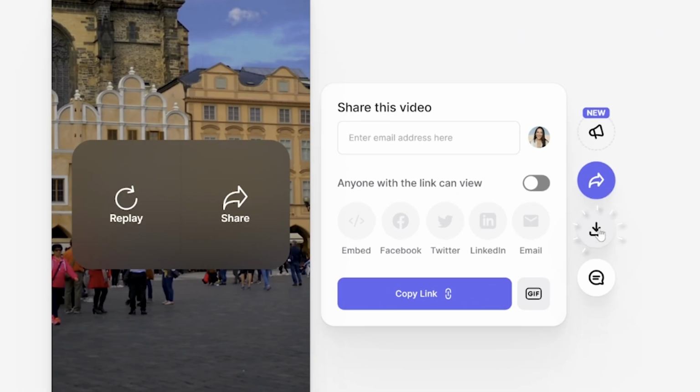Then lastly, click download and download MP4. And you can just repeat this process for the remaining 9 scripts and you've batch created TikToks in a fraction of the time that it would normally take you. And that's it. That is how I use AI to create TikToks for me in a matter of minutes.